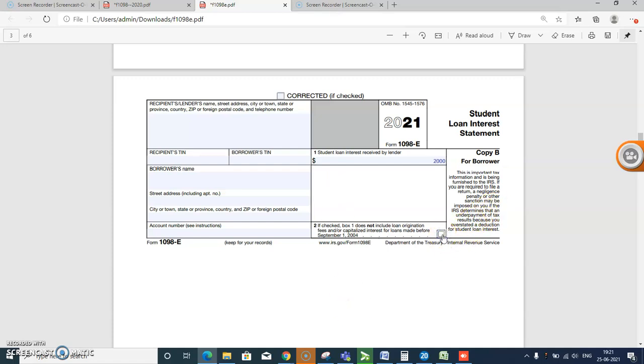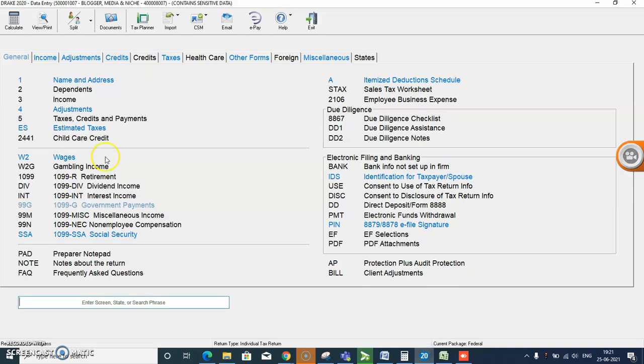So guys, remember this. On the left side of the form you can see the recipient or lender's name, address, recipient tax identification number, borrower's tax identification number, borrower's name, borrower's address, and account number. So guys, let's report this student loan interest in our software Drake, and let's see what happens after that.